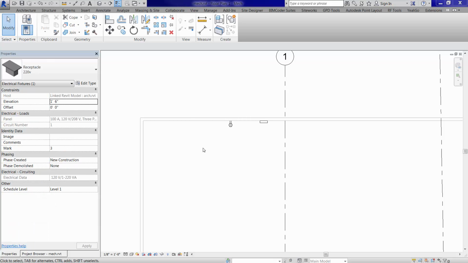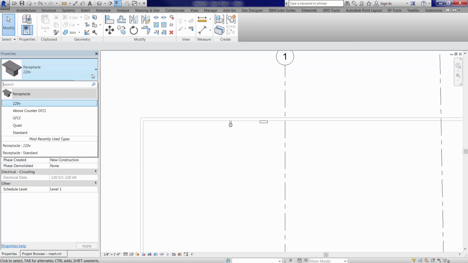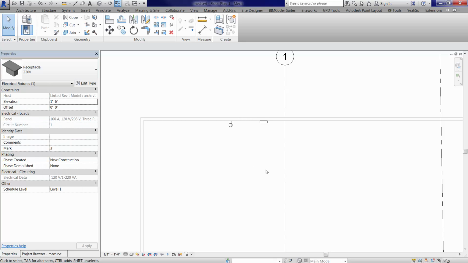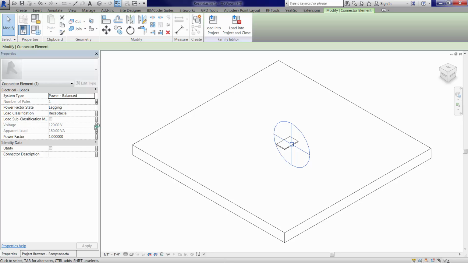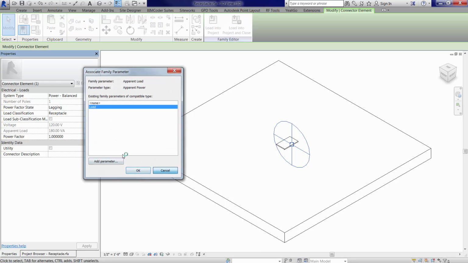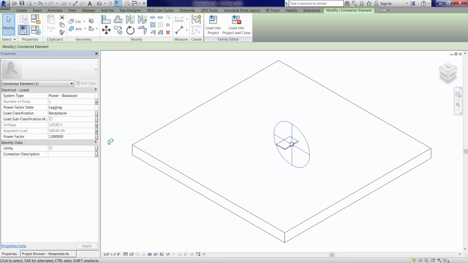So again, you may do this in a different way. You may create your own additional parameter, family parameter within the object, but the whole idea is that if you want to have some flexibility with a family, for example, you can certainly do that by creating additional types and making sure that the connector element is tied here, if you select it, to or associated with another family parameter. Get that little equal sign, and that way you can edit it through the family types, or the type properties of the object.